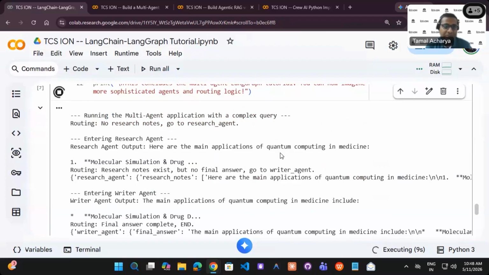As you can see, routing, no research node, go to the research agent, then a research agent output. Here are the main applications of quantum computing in medicine. Now, routing, research nodes exist, but no final answer. Go to the writer agent, writer, and then, so remember, I defined the routing part. Here it is. So if you go through this output, you'll know what the router is doing.